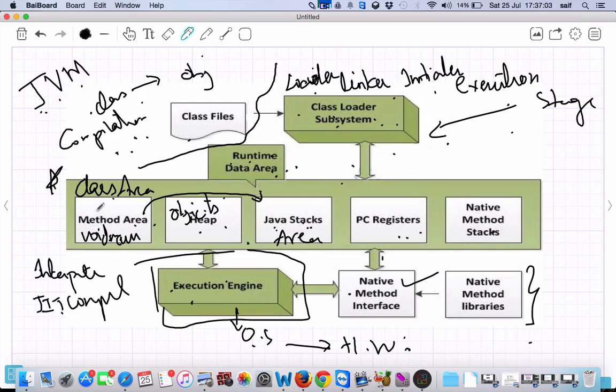First the program is loaded in the method area, and from there the methods are executed in the Java stack area, and the objects are created in the heap area. For PC registers, as many methods are created, that many PC registers are created. It will keep the track record of the methods. And the native method stacks are used for C and C++. Once it is done, it will go into the execution engine. The execution engine consists of the interpreter, JIT compiler, and garbage collector.